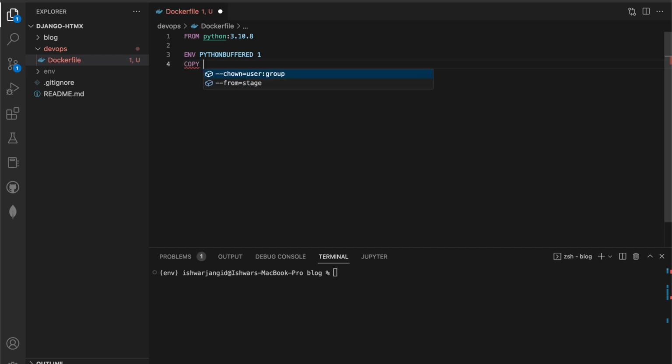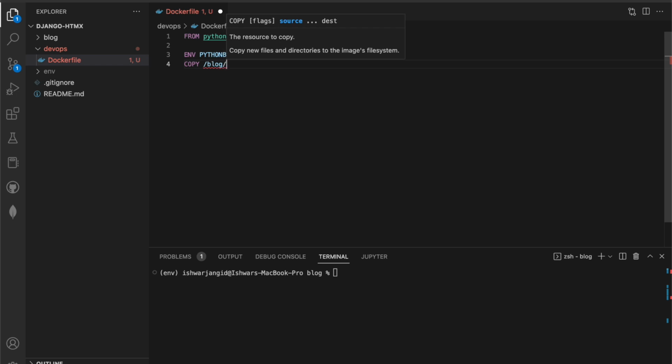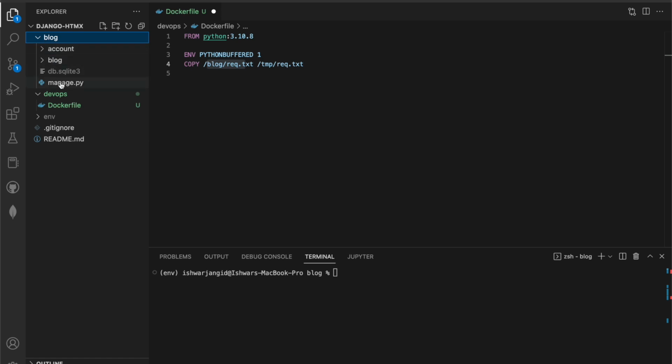Then we go to COPY. We need to copy our blog folder. So we'll say copy the blog, and the blog should contain the requirements.txt, so requirements.txt into a temp file, temp requirements.txt. This is what I'm doing here. This is from the Docker, and this is from our blog containing the requirements.txt file. Currently it is not containing one, but I will create it.